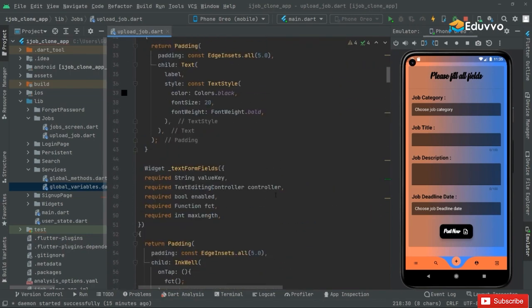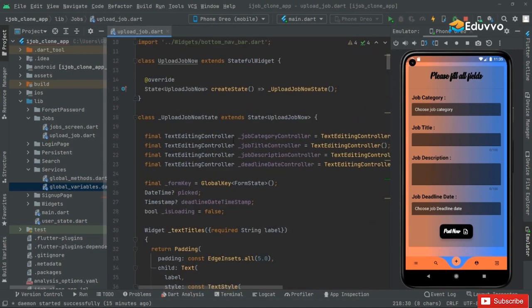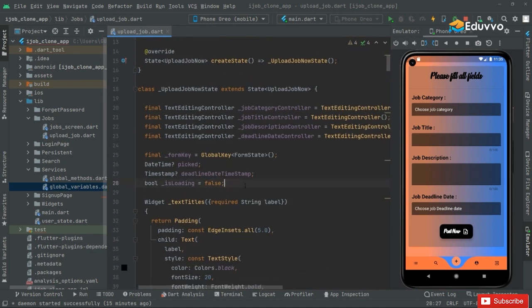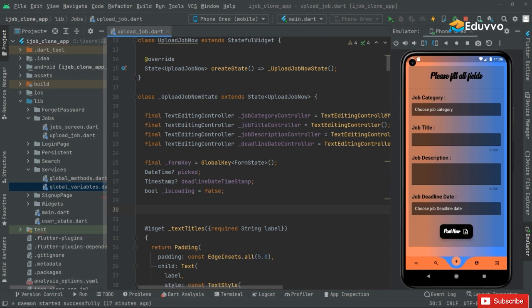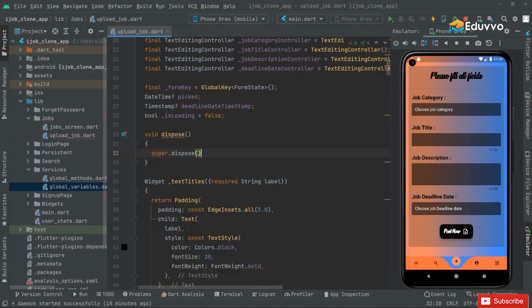Now we will simply do the last thing, just to dispose these controllers. So right down in here we will have that dispose. So write void, and then let us go with the dispose. Take this down and write it there. We'll say super.dispose(); semicolon at the end.